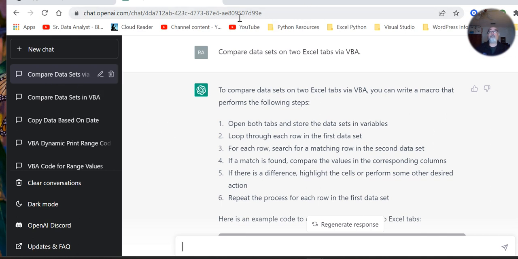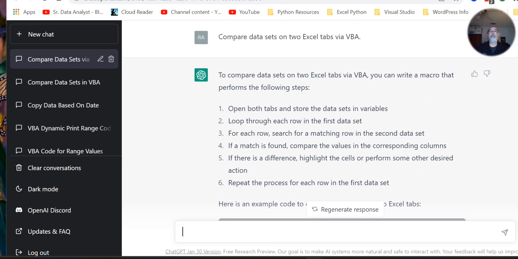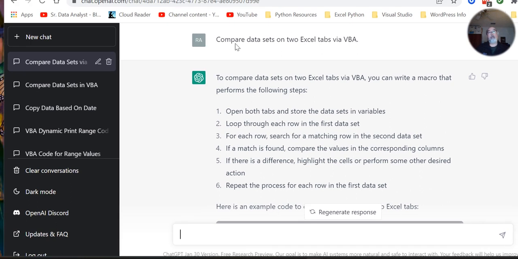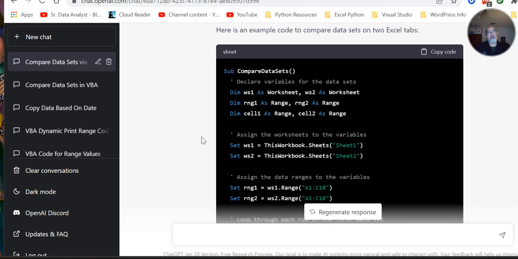So what I created here is, I asked the question to ChatGPT, saying compare data sets on two Excel tabs via VBA. I also did the same kind of comparison on the same worksheet, which is not part of this question, but you'll see that. So again, it's doing the same thing. It's giving me 6 steps, step-by-step instructions on how to do this. And then down below here, it is giving me the VBA code.